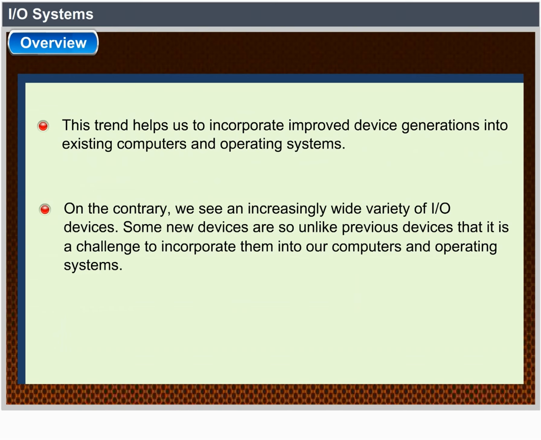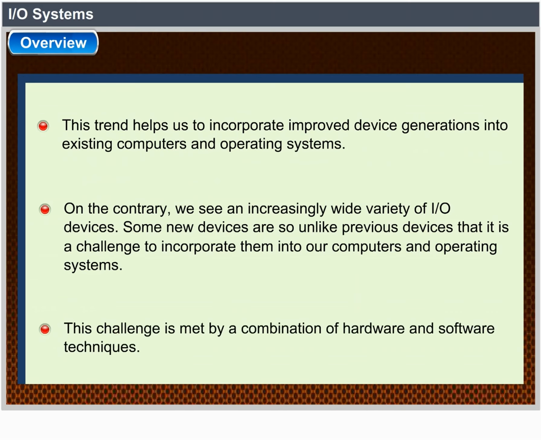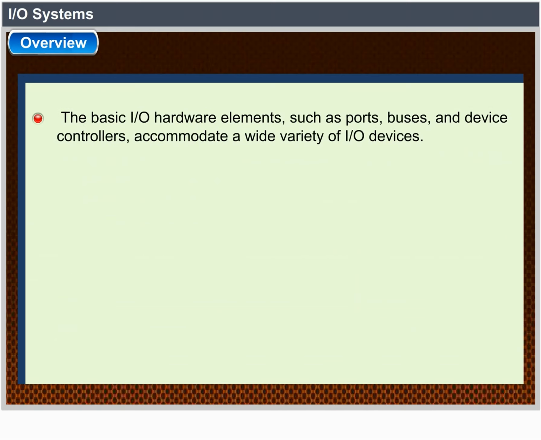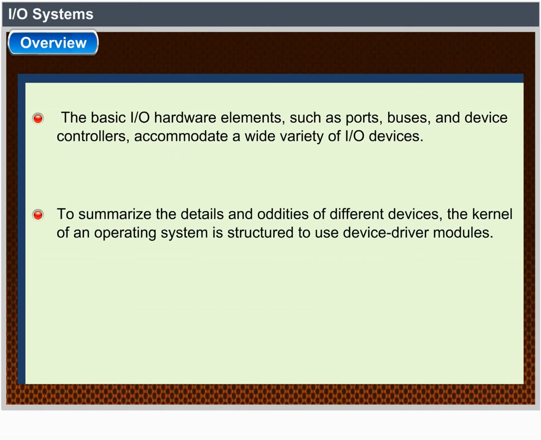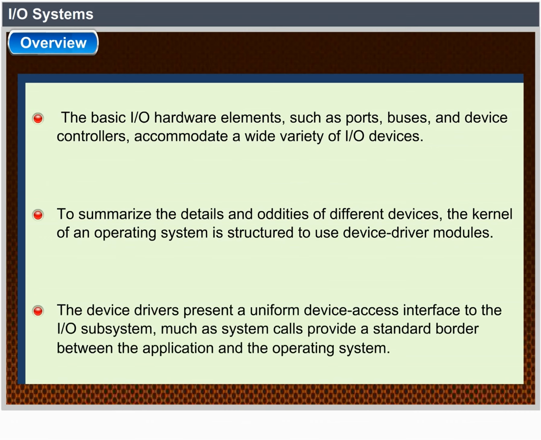The basic input-output hardware elements, such as ports, buses, and device controllers, accommodate a wide variety of input-output devices. To encapsulate the details and oddities of different devices, the kernel of an operating system is structured to use device driver modules. The device drivers present a uniform device access interface to the input-output subsystem, much as system calls provide a standard interface between the application and the operating system.